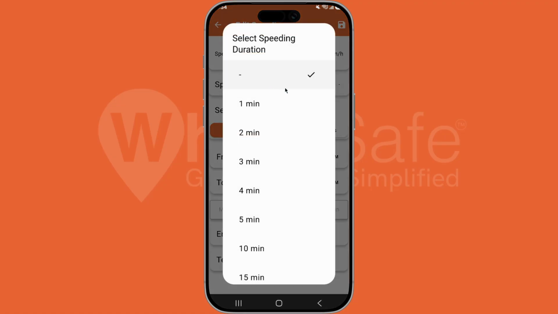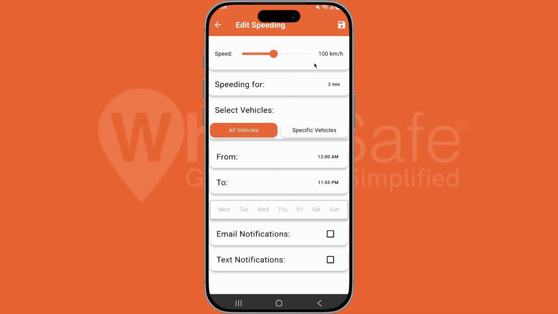Speeding for allows you to select a duration that the vehicle needs to maintain the speed for before an alert is sent. This avoids getting an alert when a vehicle is simply getting up to speed to merge onto a highway, for example, and then drops back down afterwards. We're going to set this for 2 minutes. So this alert will be triggered when the vehicle reaches 100 kilometers an hour for 2 minutes.